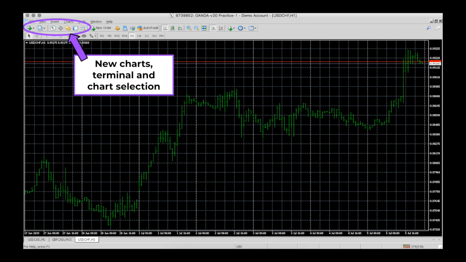Underneath, again, the File, View, and Insert buttons in the top left corner, you're going to be able to set up new charts, open your terminal where you'll see your account balance, your margin, your equity, all of that stuff. You're also going to be able to select new charts and access multiple accounts if you have that as well, all through the options in the top left there.